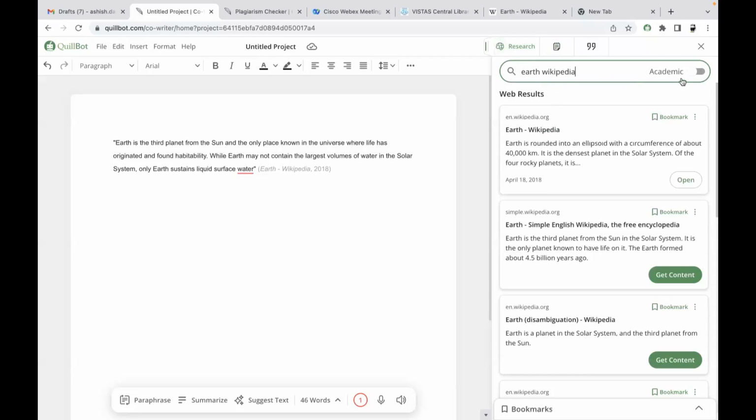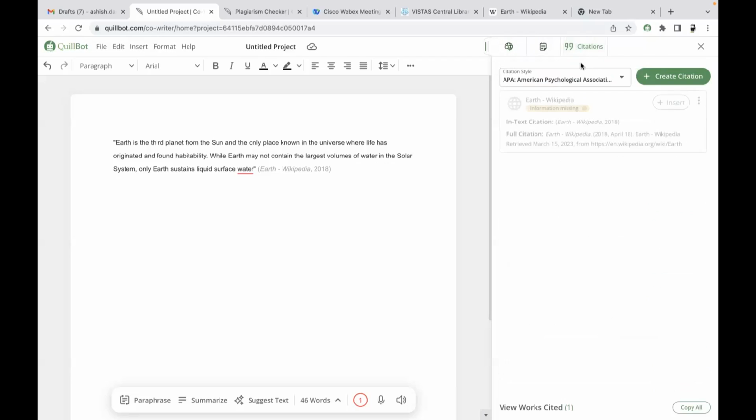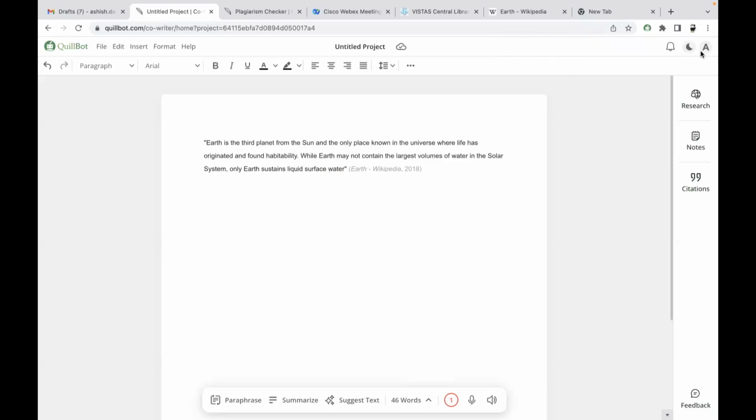You can again go back and research. Academic research is also available, and you can check your citations on this particular tab. You can check all these citations. They would be saved automatically over here.